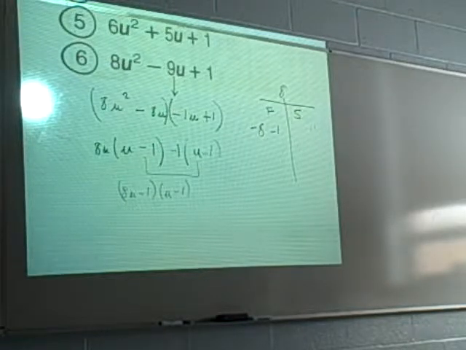Does this way have a title? Grouping. It's known as the grouping method, because you're just grouping them.